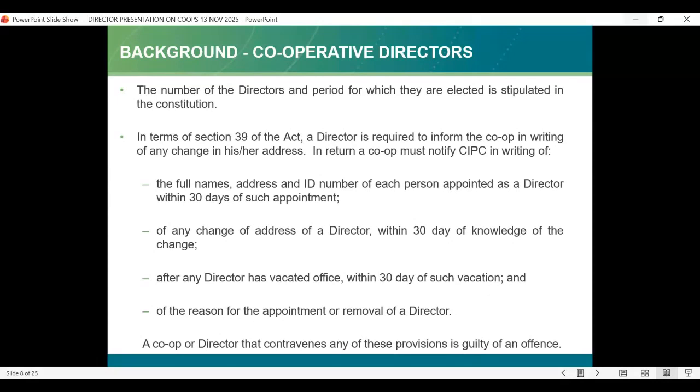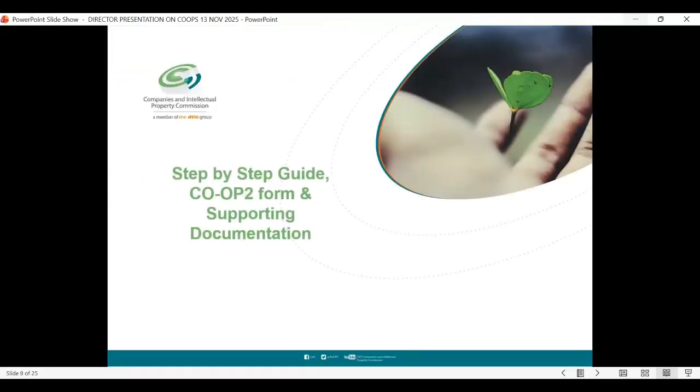Now what it says again is that a co-op or a director that contravenes any of these provisions is guilty of an offense. So it is very important to take note of this information.